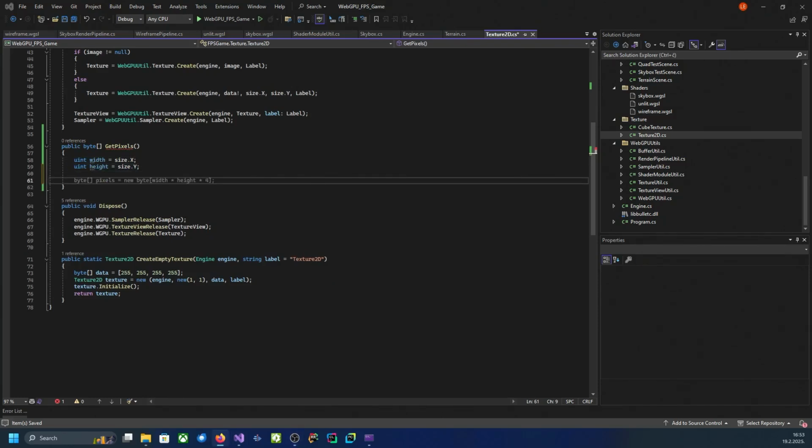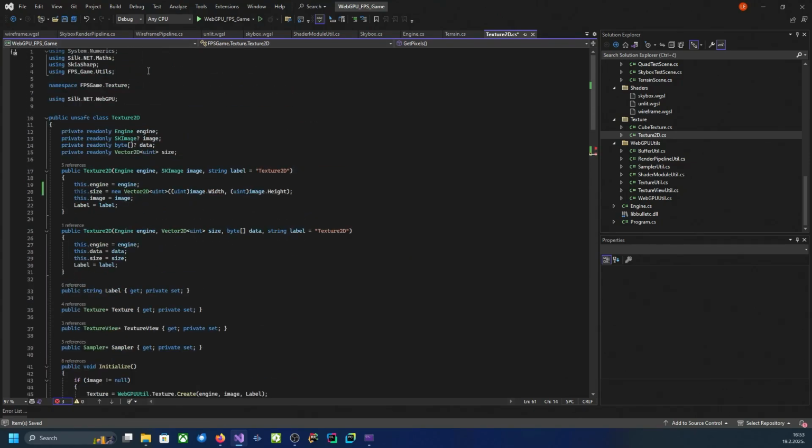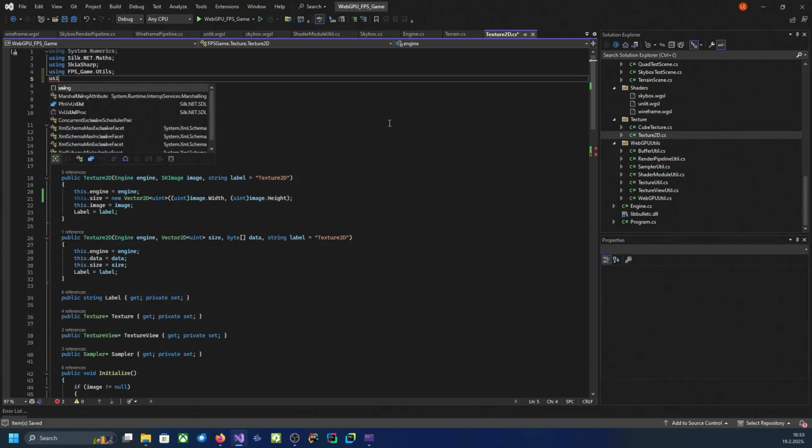So let's think further. We just need to collect information, and we're going to create a WebGPU buffer here. Because the namespace might collide, I'm going to do this.